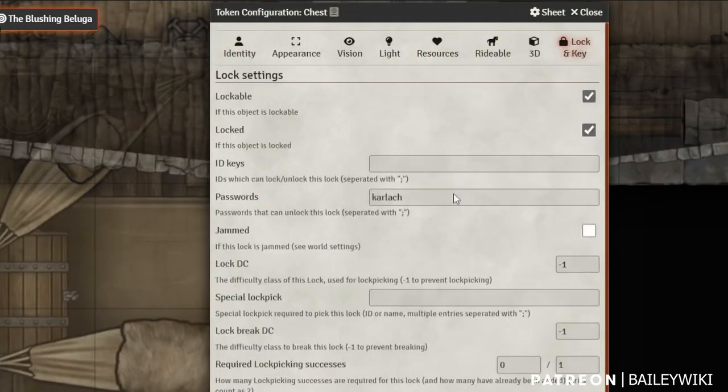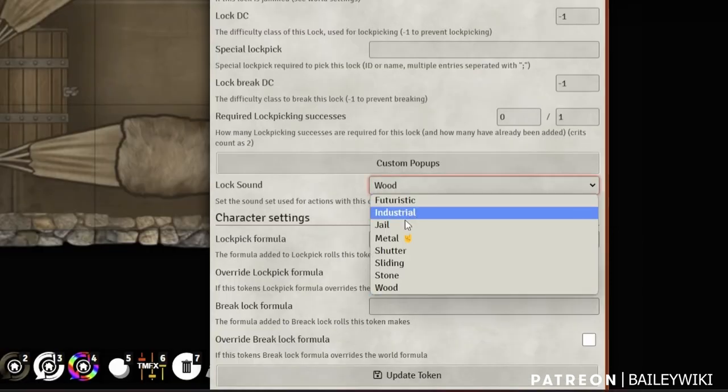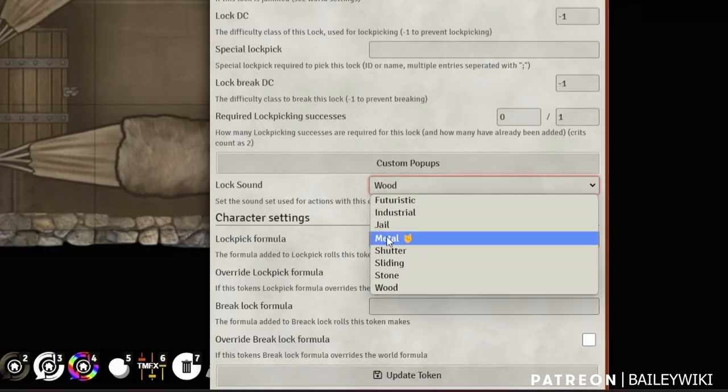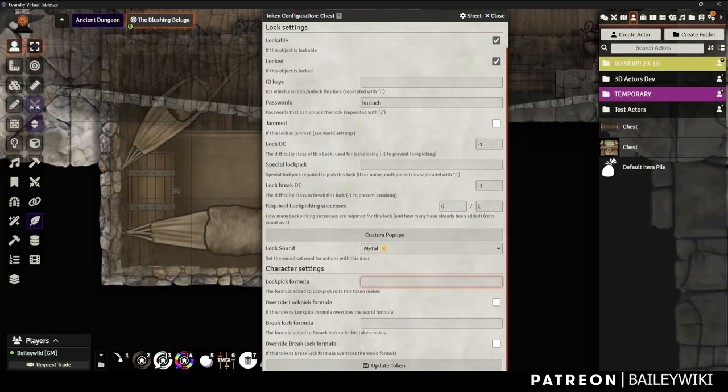Go back into my config. And my lock sound. Okay, well, I want to use a metal sound. Love it. And if I want to do any special lockpick formulas or override formulas, I can do that here. And otherwise, I will update my token. Now, notice I have all lowercase carlock this time.